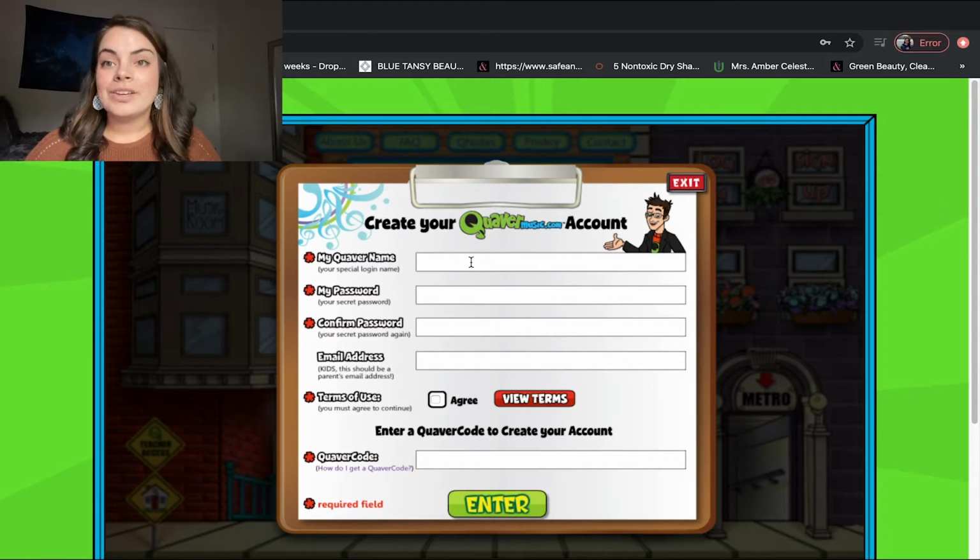So you're going to make a username, which should be your first and last name, and then you're going to make your own password. Now, make sure that your password is something that you are going to remember. It can be the same as your username. It can be the name of your pet, something simple. Then you're going to type it again. You can put an email address so that if you forget your password, you can reset it with an email. Make sure it's your parents' email.